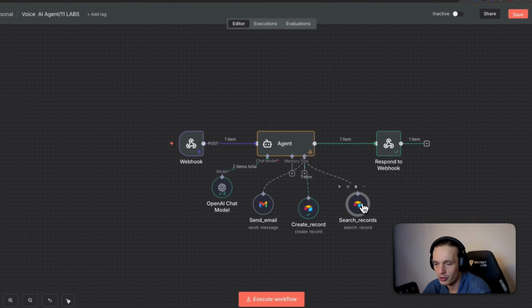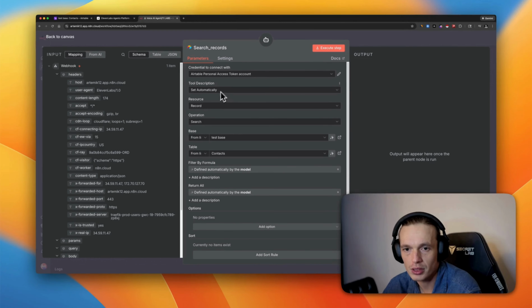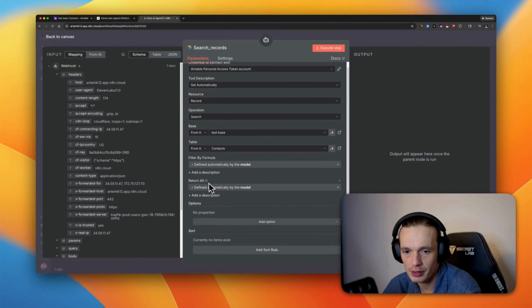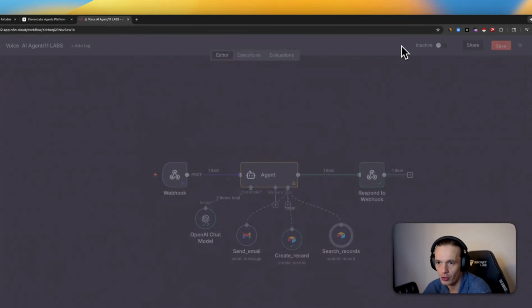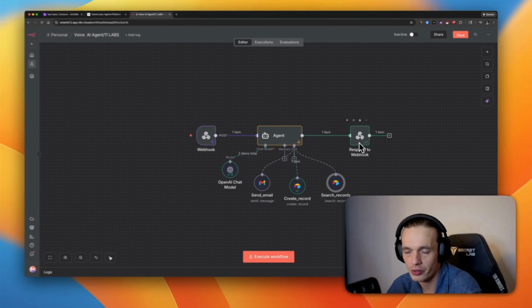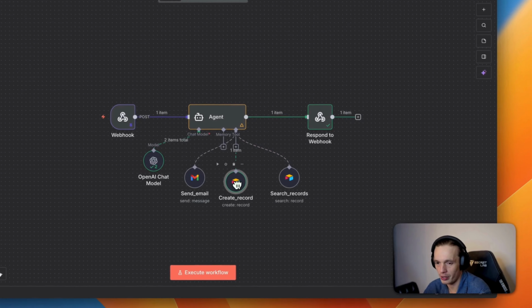The next tool is search records. Similar situation here, set automatically, operation search, because we want to find our fields in our database, in a specific base, in a specific table. Filter by formula, I set automatically, return all automatically. So basically most of the fields are defined by the model, by the agent. And it works great. But if you're going to use more tools, it might require different adjustments.